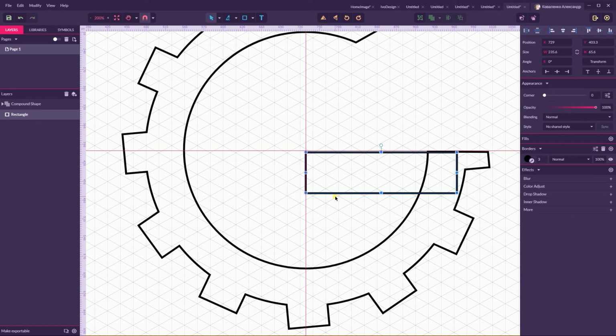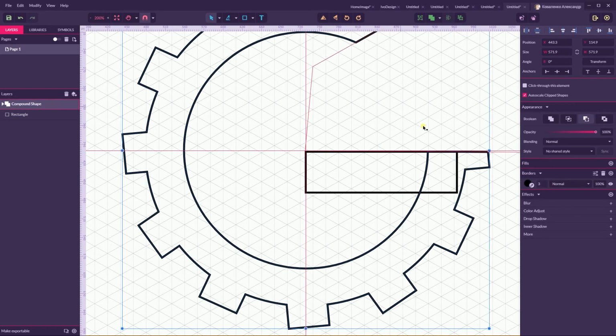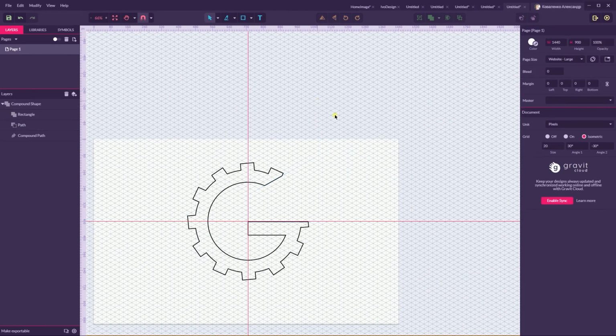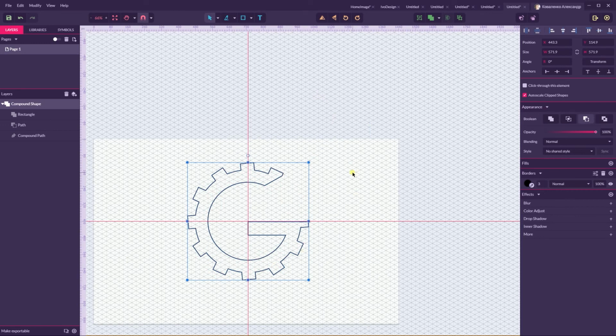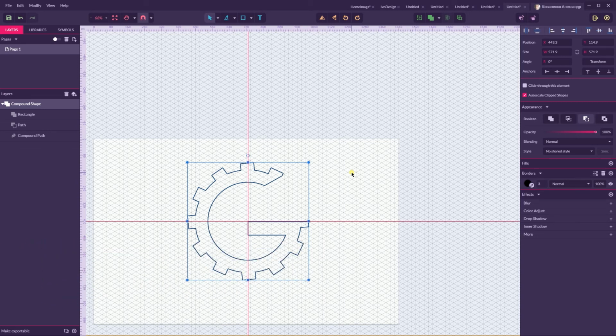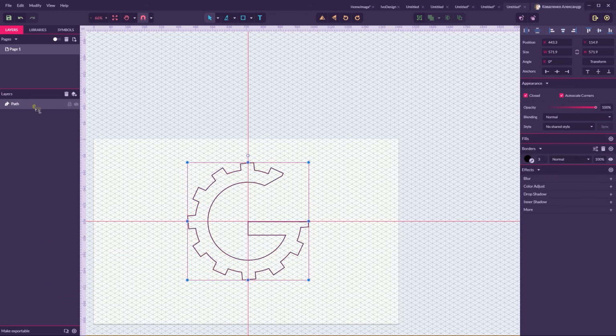Unite them. Right, but I believe they are not in the same level. So rectangle, unite. Yes, now it's far better. And again, guys, since we achieved our desired shape, we can convert it to the path. So it's no longer viable as a live object. So far so good. We have our gear shape.